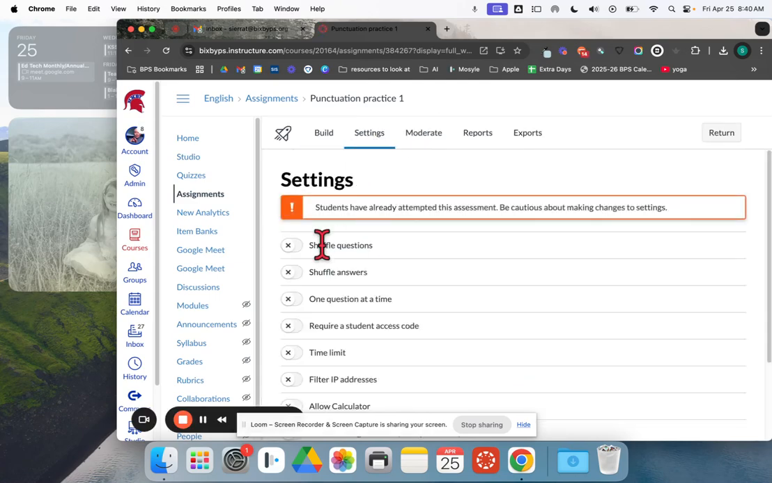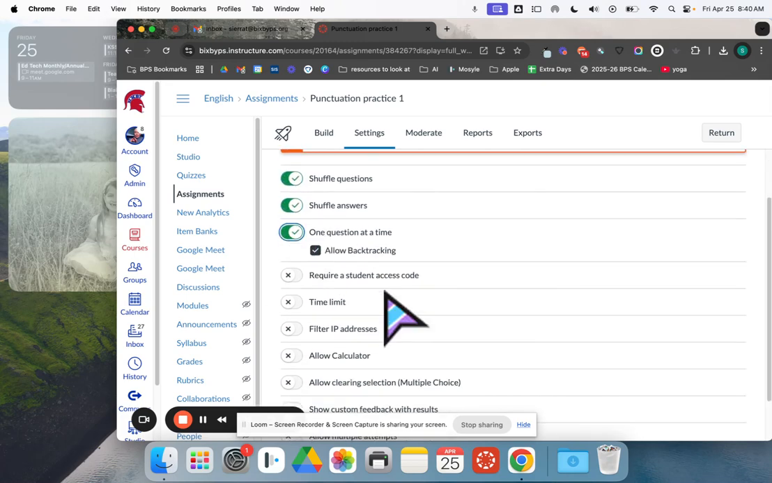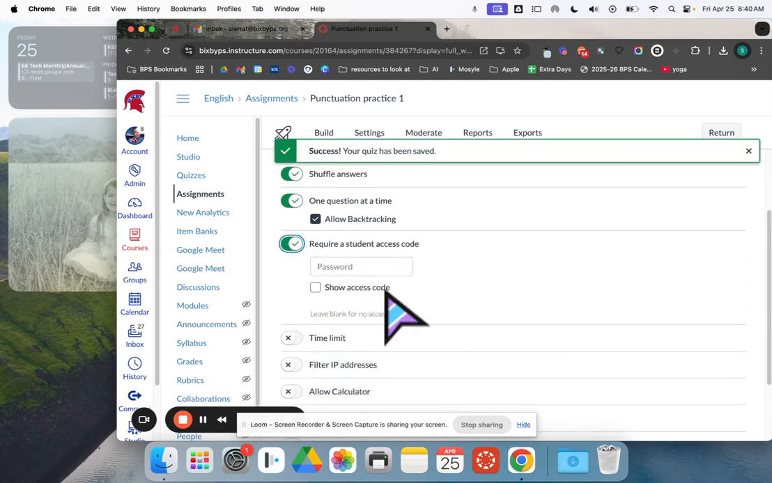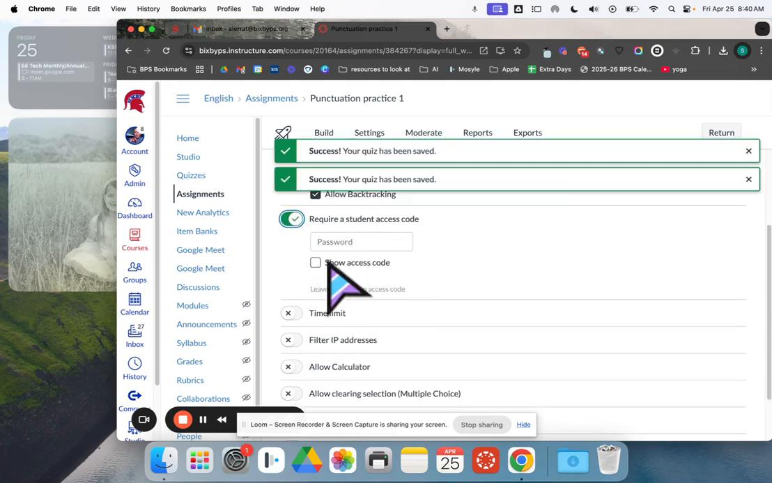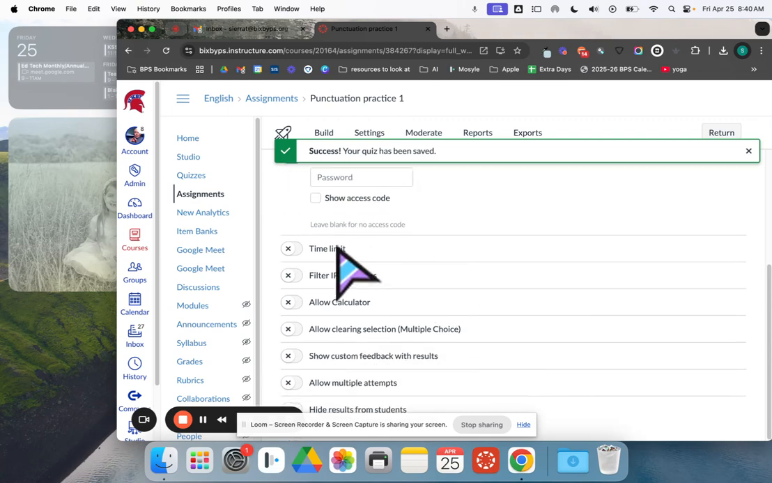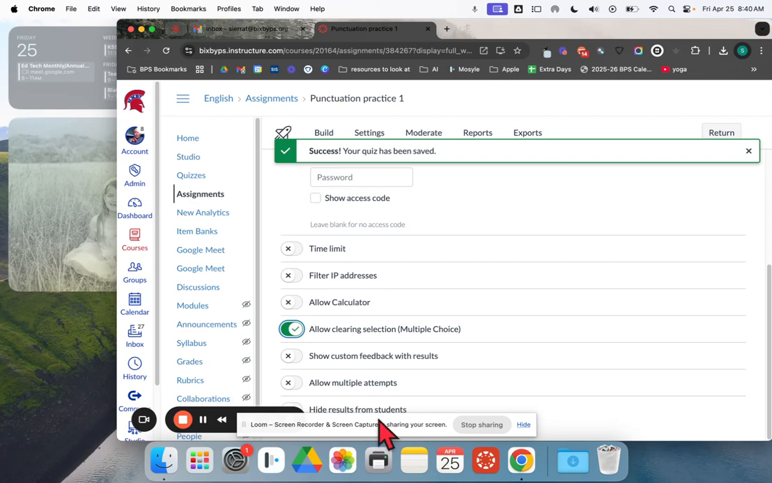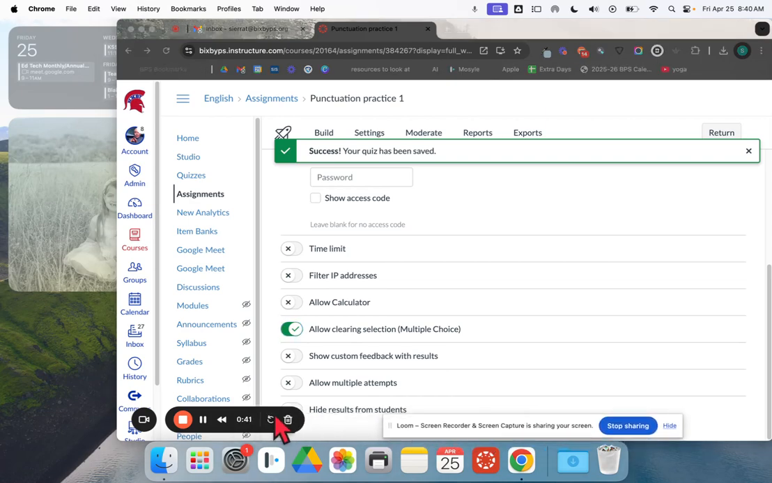So here we have the option to shuffle questions, shuffle answers, one question at a time, allow backtracking. These are all options that you already have. There's your access code. You can do a time limit. Here's something you don't have on classic quizzes. The students can mark out answers that they know are incorrect, kind of like on standardized testing.